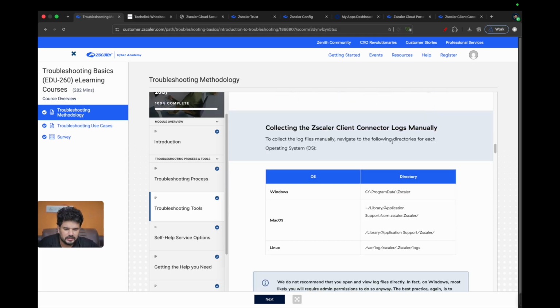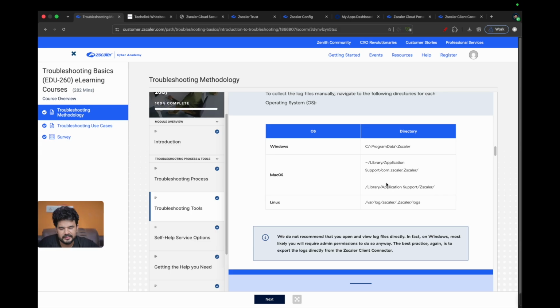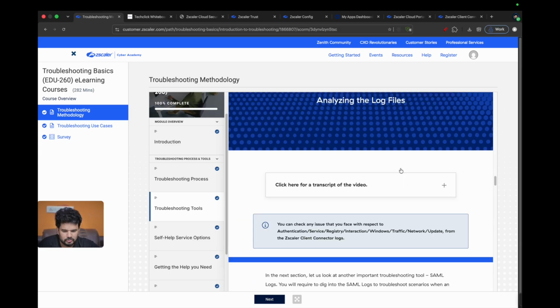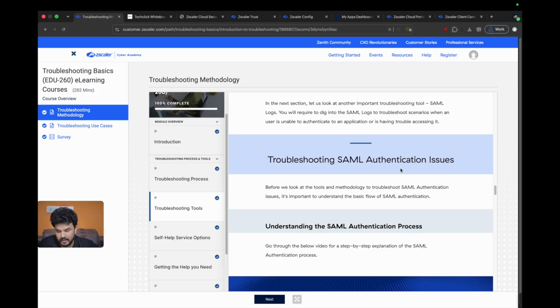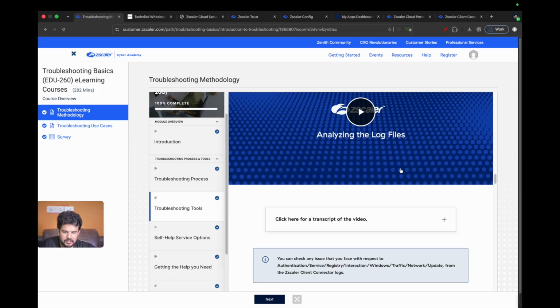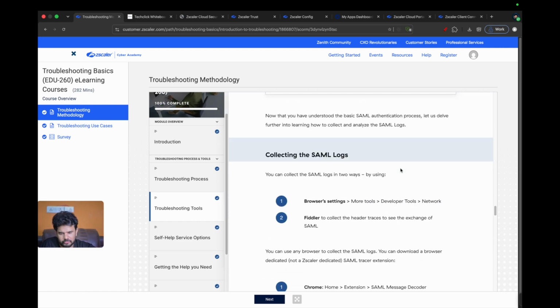So collecting logs manually, how can you collect, as I mentioned, right? You can log in on ZCC, start the packet capture, and then export those logs to any location, and then you can ask your team to open those logs, right?